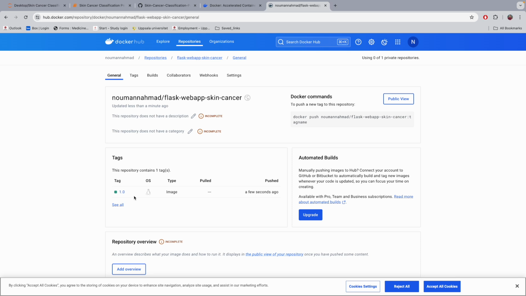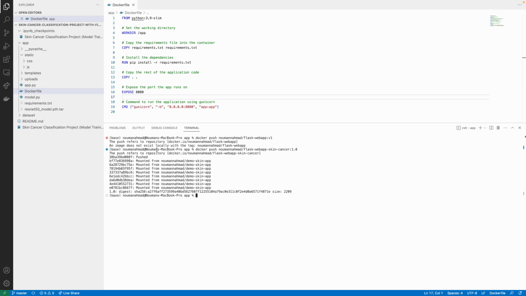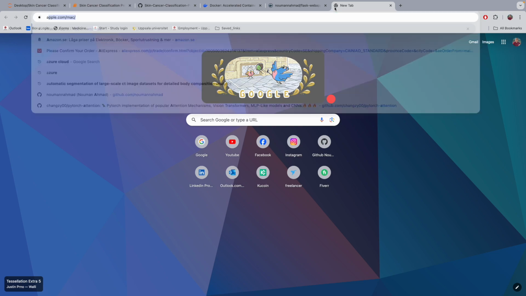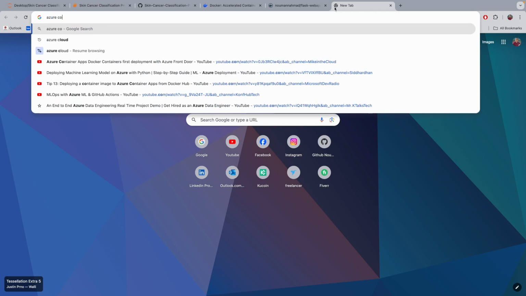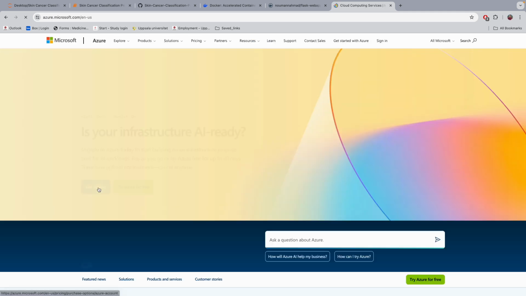So we create the image locally, and then transfer that image to Docker Hub. Now it's time to go to Azure. So I'm just running Azure cloud. Here we have the Microsoft Azure cloud, so I'm just opening this one. I already have the account.